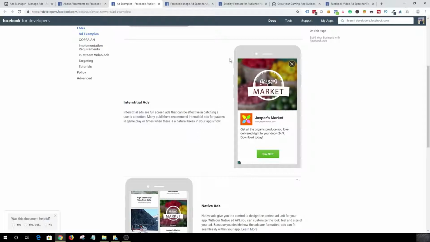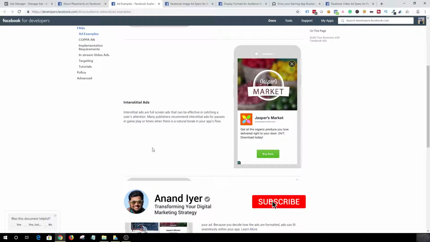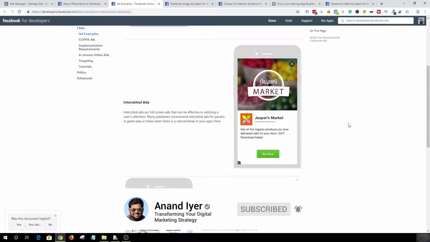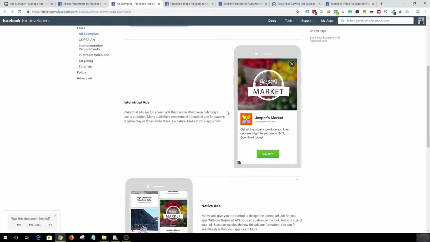And as you can see over here, this is a nice interstitial ad where there's a nice image, a short blurb, title, website, and a call to action button. So that's your interstitial ads. And again, you can show these ads in any of the apps that Facebook has approved.